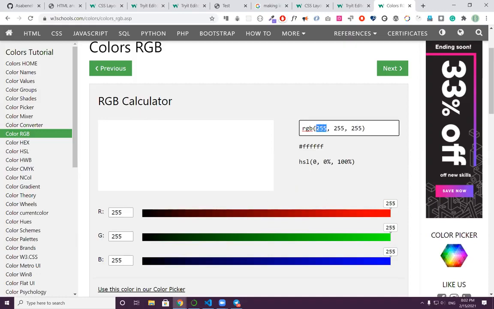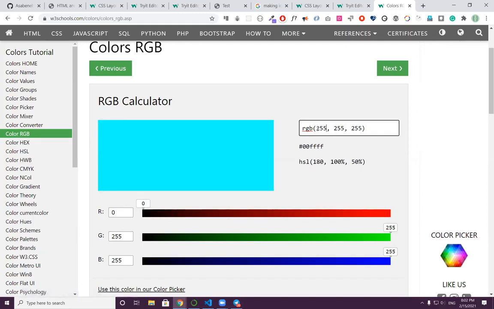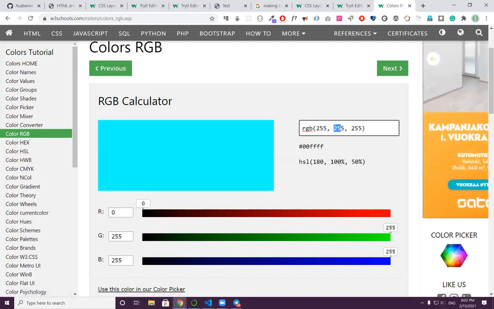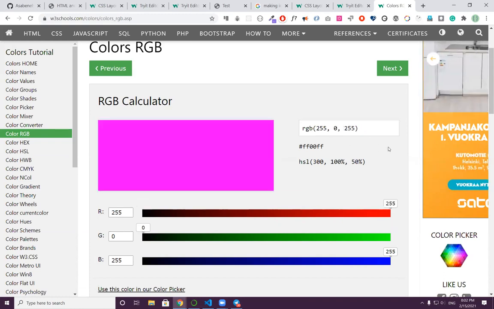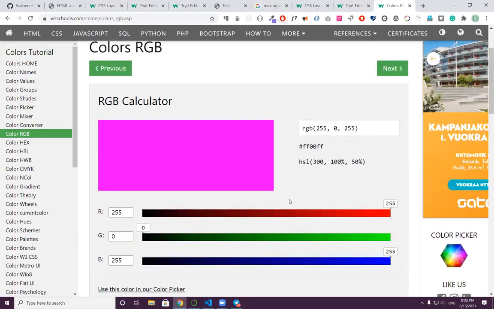And let me just change this. What's the mix of blue and green? I think it's a kind of such color. Yeah. Now let's see also the mix of blue and red. I think it's a kind of purple, or so. I don't know.